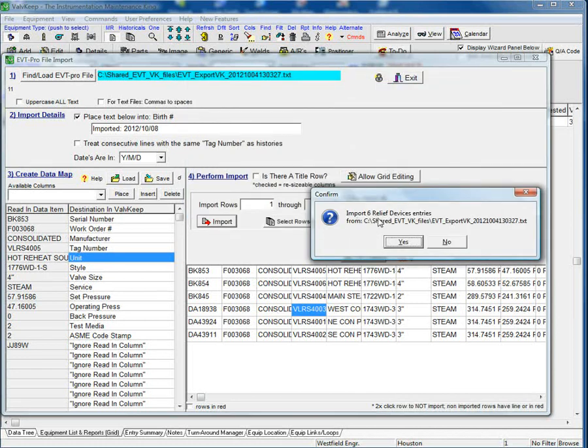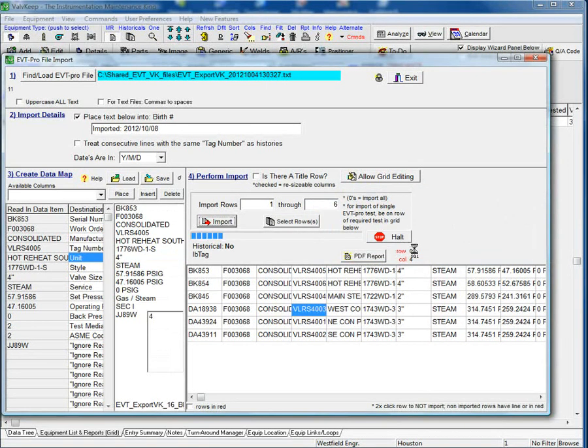It says, do you want to bring in the 6 tests from the EVT file? We'll say yes, we will, but first let's notice that there's already one valve inside of the owner and plant that we are working in. So that one valve is going to have these 6 EVT tests looked at and brought in intelligently. I'll go ahead and say yes, and the data is brought in.